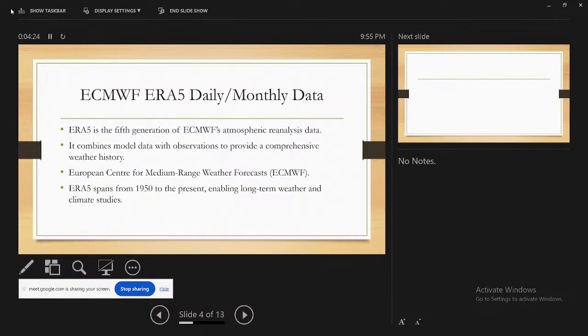So this weather data is available from 1950 to the present time, enabling long-term weather and climate studies. We will use ERA5 here. This data is very useful when you want long-term data and climate studies. Mainly it is the fifth generation of the European Centre for Medium-Range Weather Forecasts reanalysis, and we can easily get the data from 1950 to the present time.